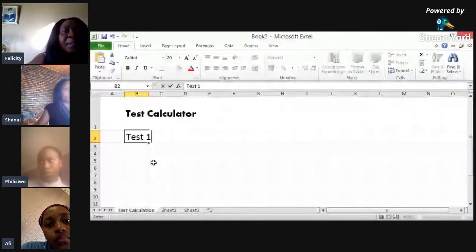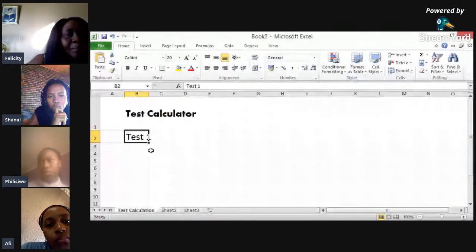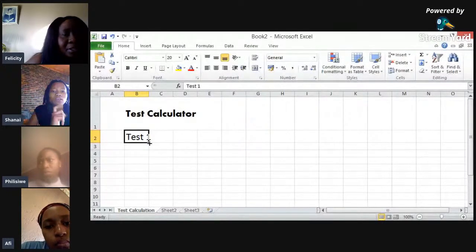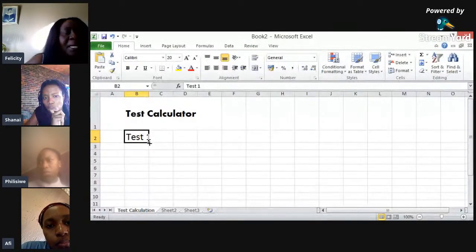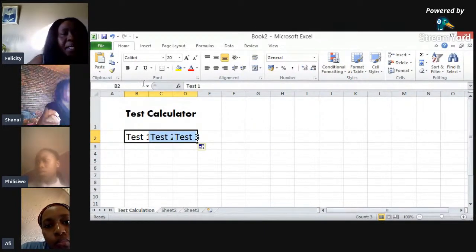Now check. The minute I point towards the bottom right corner, my pointer, a white cross, when I move to the bottom right corner of the active cell, it turns to a thin black cross. Do you notice that? I'm lost. Now the thin black cross, we call it a fill handle. Now using the mouse, I click and drag it towards the right. Check, I get test 2, test 3. But now my test 1 is not fitting in this cell. My test 2 is not fitting in this cell.